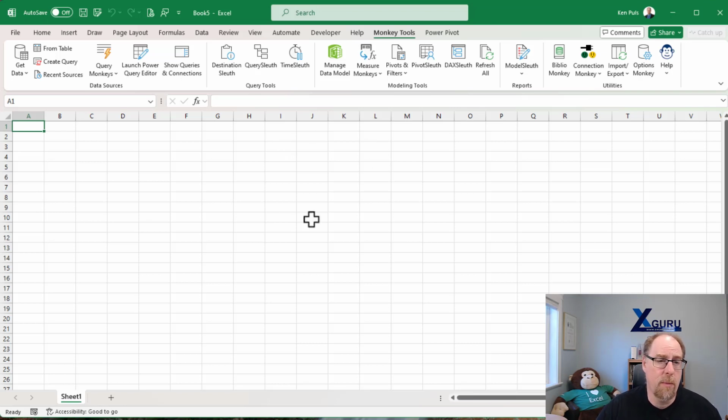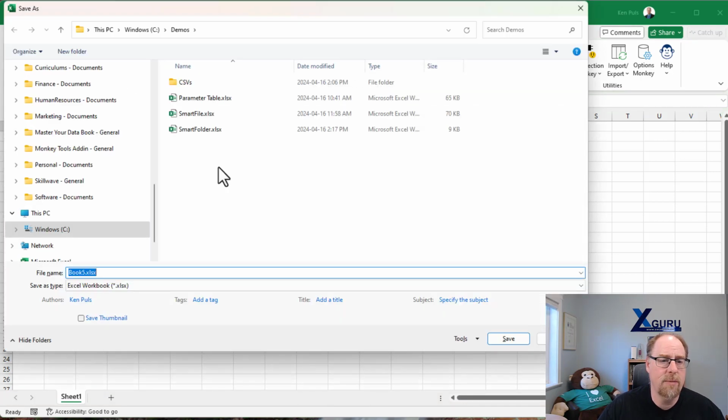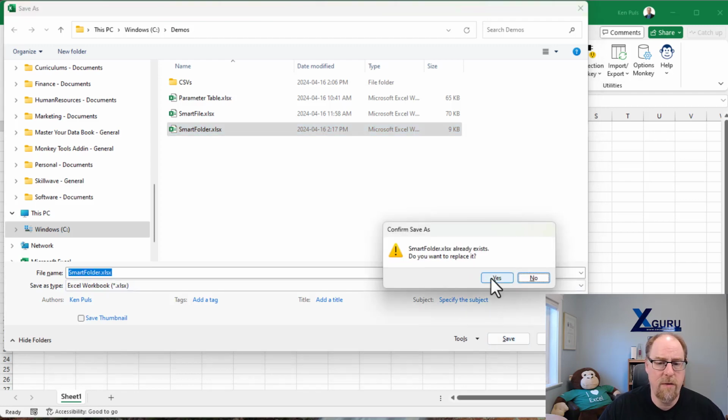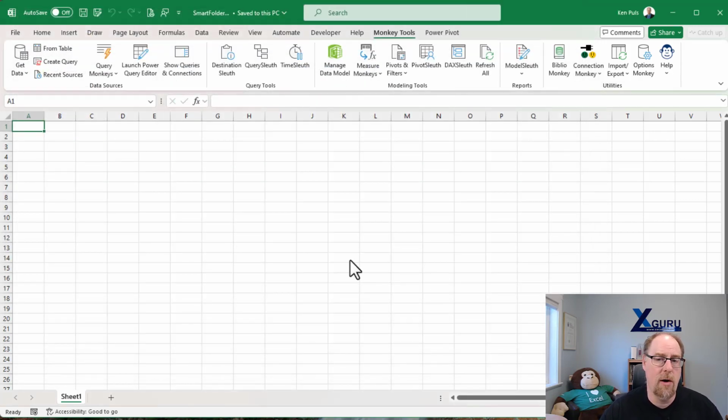Well, we're going to start here with a blank workbook. And the first thing I'm going to do is I'm going to say save as, and I'm just going to save it right over top of this local file on my C drive called SmartFolder. And we'll say save, and we'll say yes, and there we go. We now have a completely blank workbook available to us.